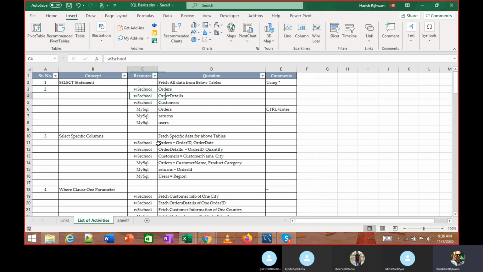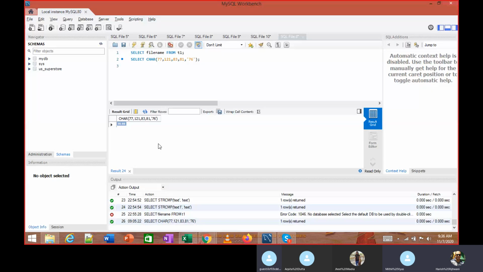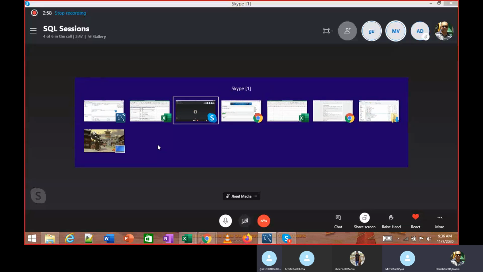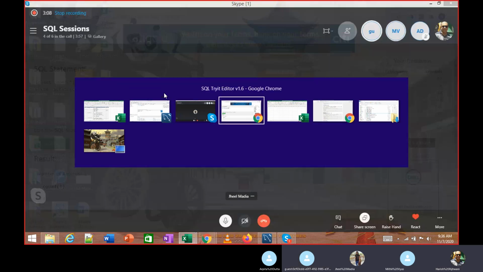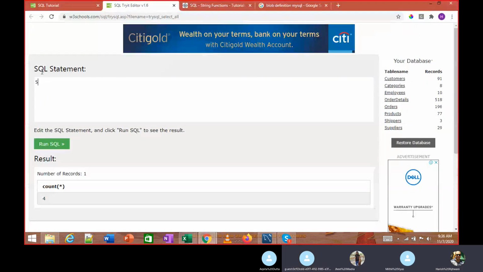Right? So how do I write this if I want to get data from orders? What do I write? Select star from orders. Let's try that. Select star from orders.